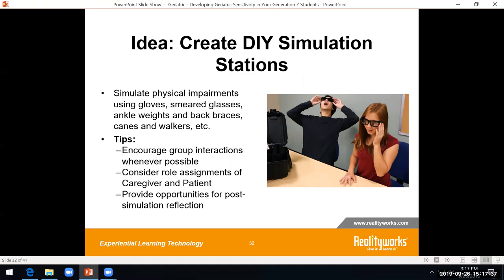So some things you could do would be have your students wear several pairs of thick gloves while writing or tying a shoe or buttoning a shirt to simulate tactile sensitivity or dexterity issues. Or they could wear thinner gloves while trying to open pill bottles, which can simulate things like arthritis or restricted range of motion.